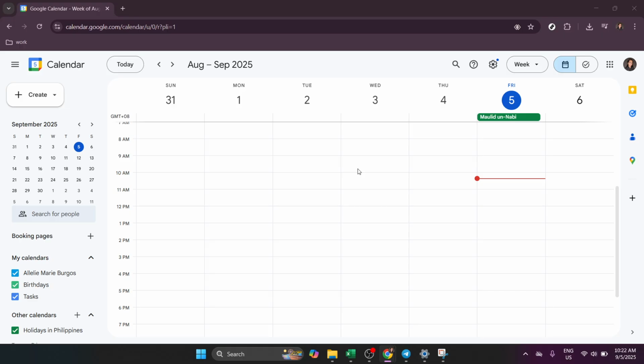We'll start by heading over to Google Calendar, which you can easily access by navigating to calendar.google.com in your web browser. Once there, make sure you're logged into your Google account. If you're not, you'll be prompted to do so before proceeding.